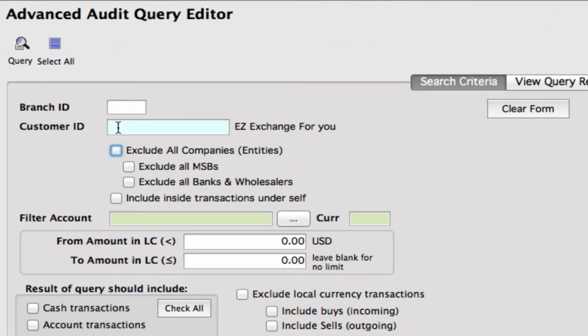Say we want to leave that blank, so then we can just go down to our next criteria categories. We can check these boxes, so exclude all companies. So this will now exclude any of the companies in your search criteria that you're going to run these queries on. And obviously this is optional, but if we check right here, it's also going to exclude all MSBs, so money service businesses, or exclude all banks and wholesalers. If you want to actually just exclude maybe one of those, you can't actually uncheck unless you uncheck exclude all companies, and now we can edit these ones. So we can just have one or the other, or we can have neither, it's up to you.